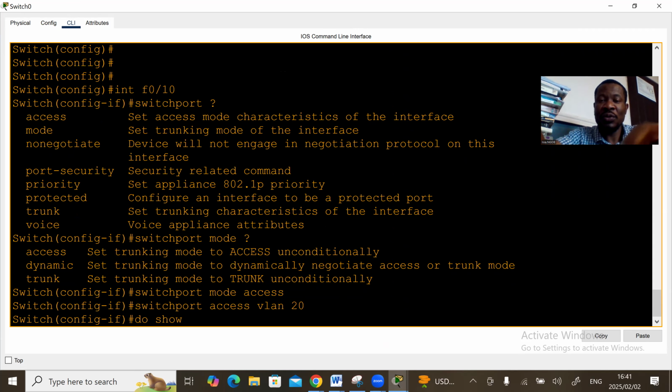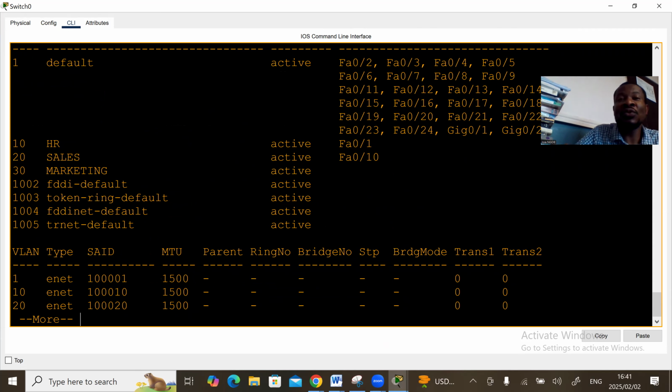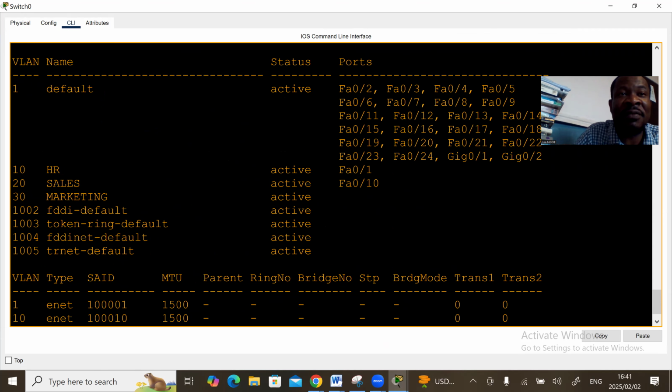Show VLAN, you press enter. So when you go to the column of the VLANs, you can see the VLAN numbers, the name, you can see sales here, and what are the ports that belong to sales? It's FA0/10. And if you check here, this port is not here, but it's moved to another department.